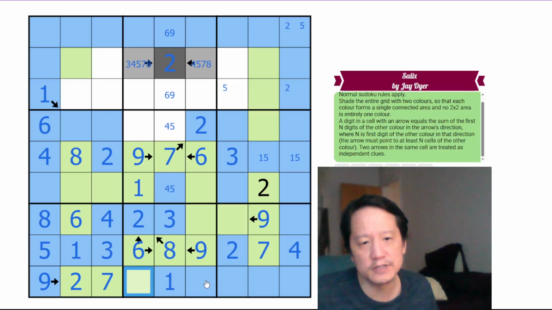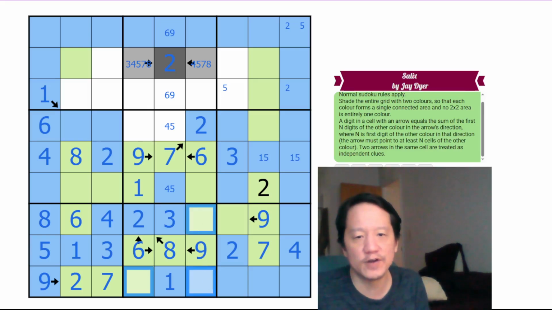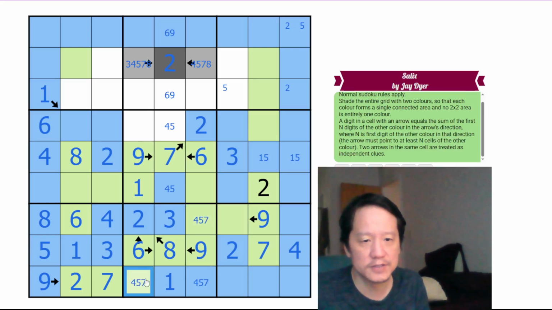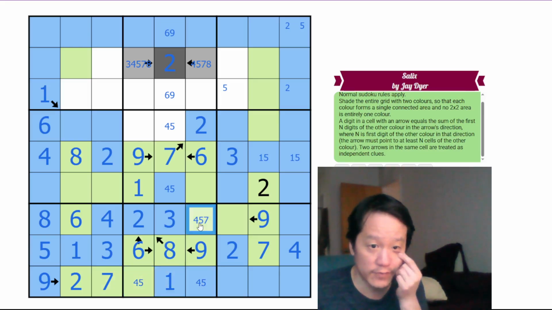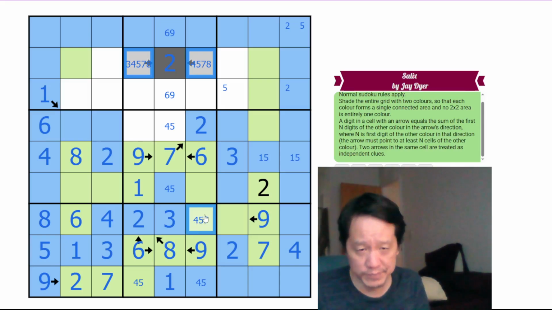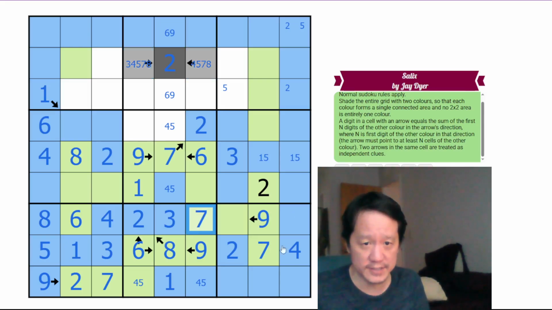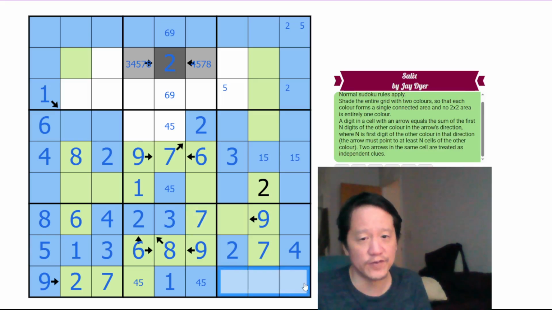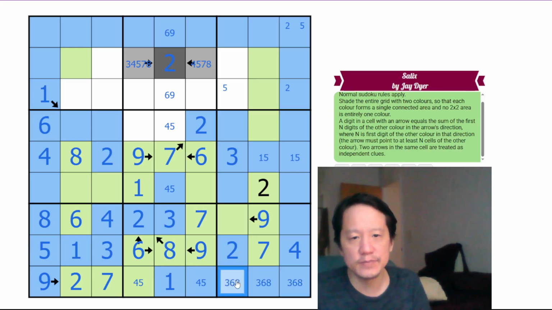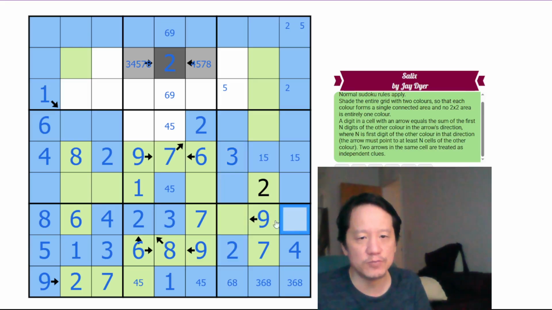Remaining digits of box 8, we have 4, 5, and 7. Okay, and 7 cannot be either of these, so this is a 4, 5 pair, which eliminates 4 and 5 in the rest of the box and row. So this can't be 4, 5, it's 7. This can't be 4, 5. That leaves this as 3, 6, and 8. No 3 here because of 3 in the column. This leaves a 1, 5 pair here.